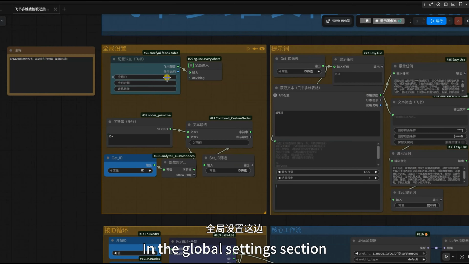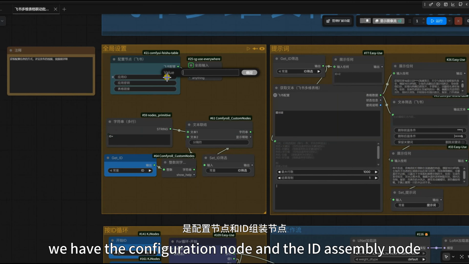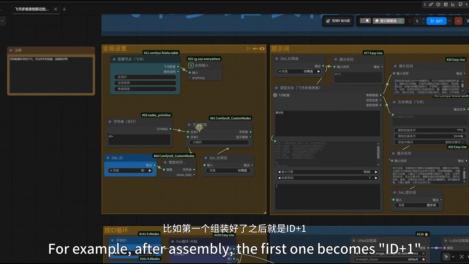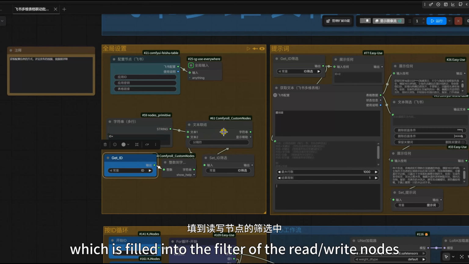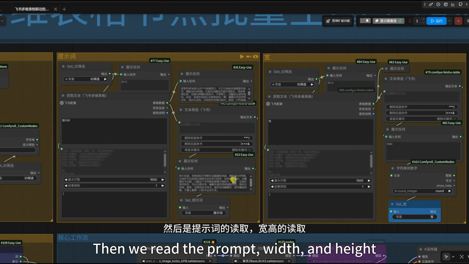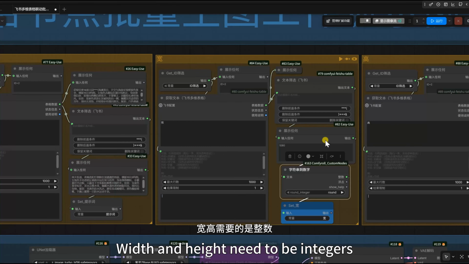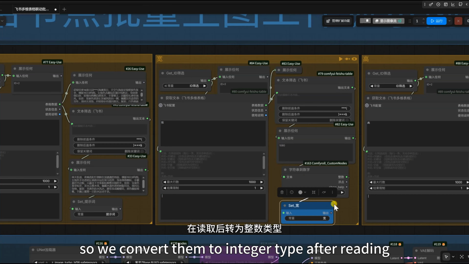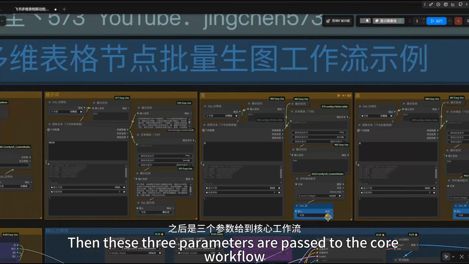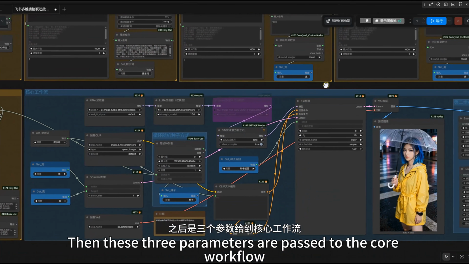In the global settings section, we have the configuration node and the ID assembly node. For example, after assembly, the first one becomes ID1, which is filled into the filter of the read-write nodes. So this loop iteration will read and write the row with ID1. Then we read the prompt, width and height. Width and height need to be integers, so we convert them to integer type after reading. These are the only 3 parameters we're reading. Then these 3 parameters are passed to the core workflow.